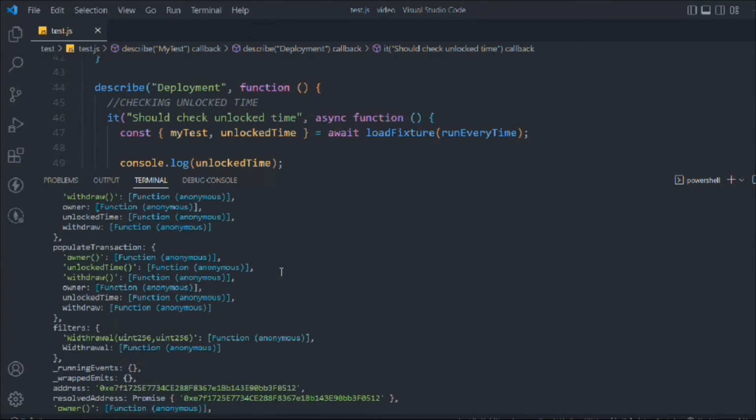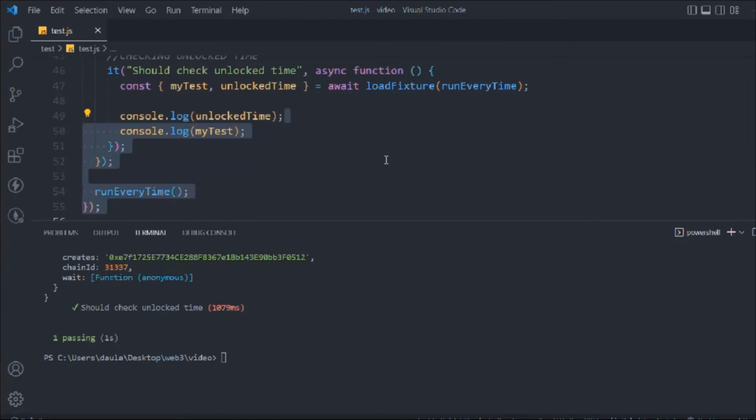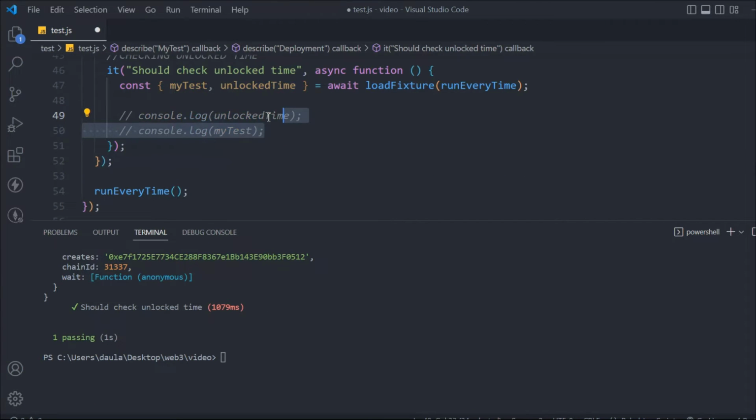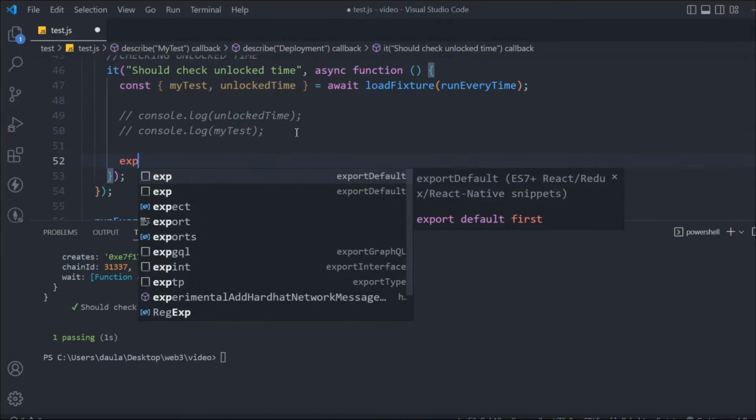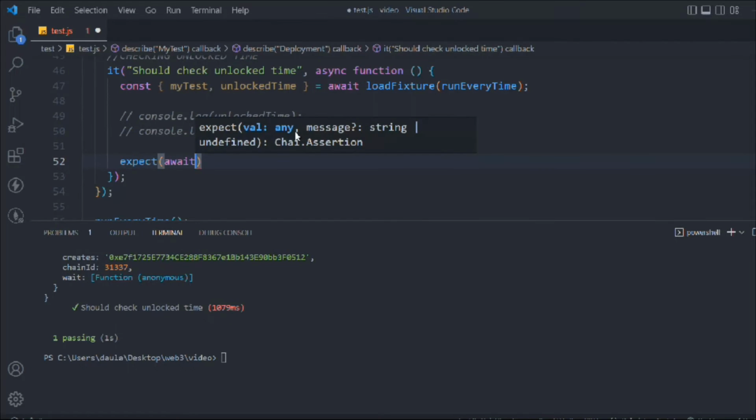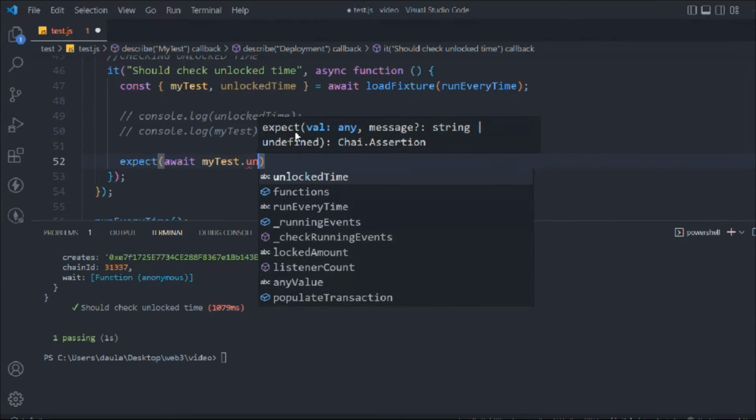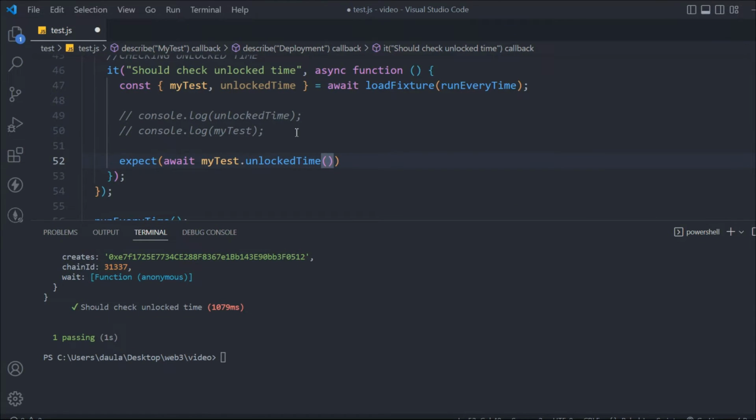Okay, all the data we are getting, all the instances we are getting of the contract. Simply comment this out, and now we're going to compare it. We have used this expect, coming from the Chai library, and we're going to call our contract, because in that we have this function unlockTime. Make sure we have made this public, so we can easily call the function.